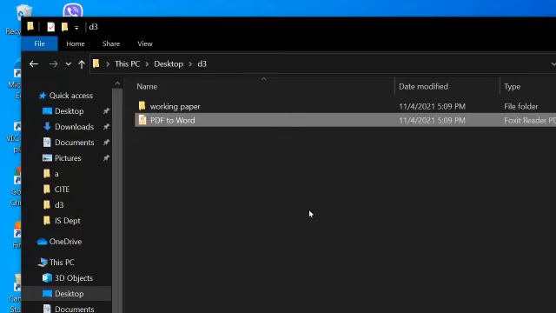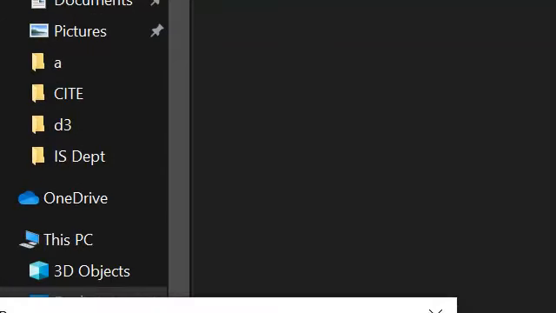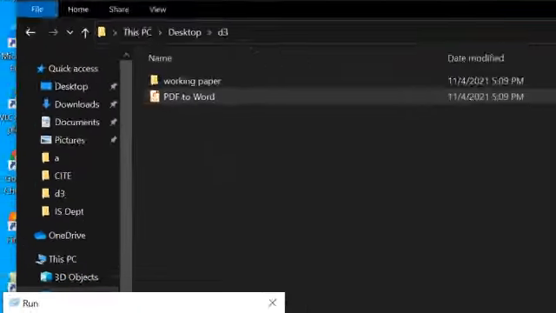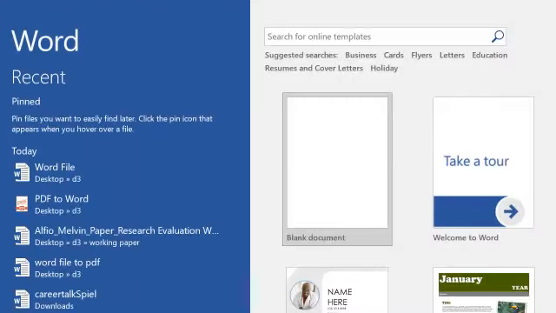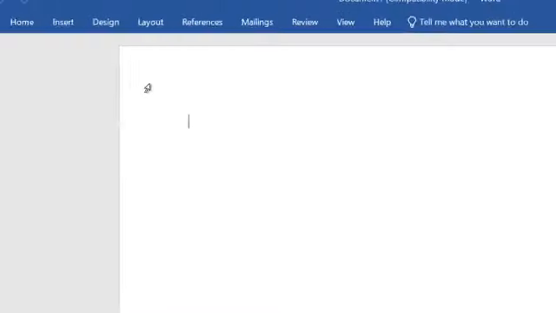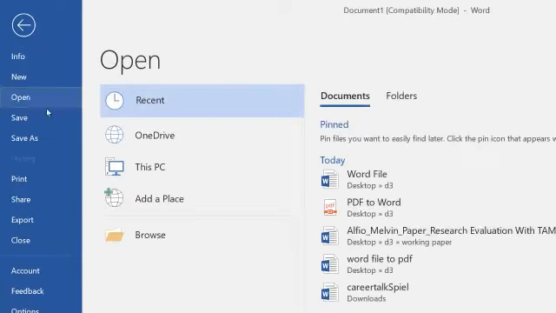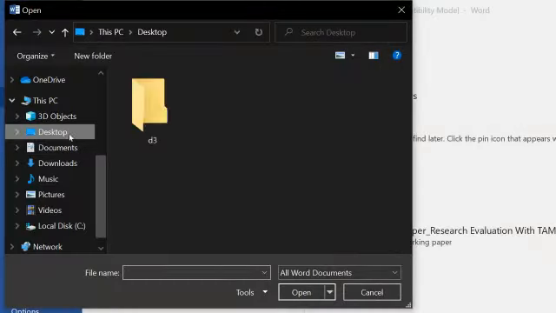So this is my way also of opening Microsoft Word. So first, I press Windows R and I just type here WinWord. And yes, there you go, MS Word is already open. So from the Microsoft Word, just open the target PDF file. In my case, I saved it on my desktop. Okay, so I will browse.